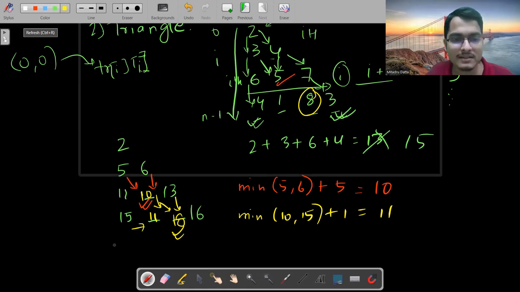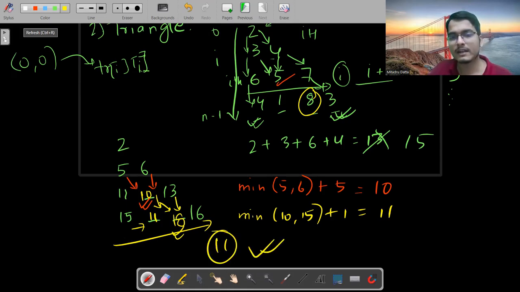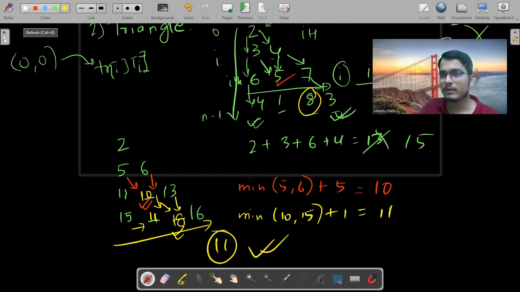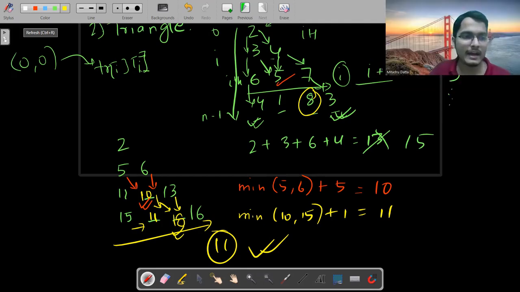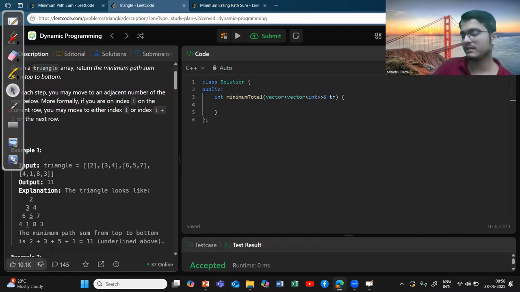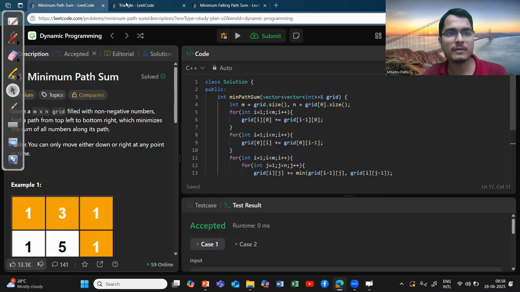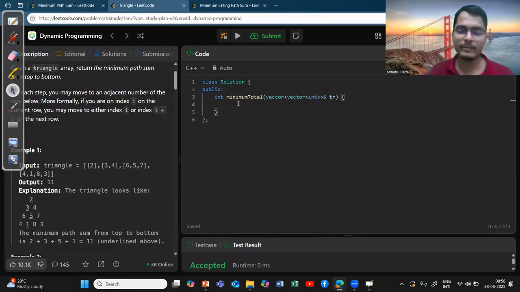So I guess you already understood, right? Then you just traverse this last row and take whichever is the minimum. The minimum value was nothing but 11, and this will give me my answer. So I hope you understood the entire approach. The minimum output is 11. It is very similar to minimum path sum. So what you need to do is write the base cases first. You go ahead and write the base cases: for every row, the first element and the last element are the base cases.